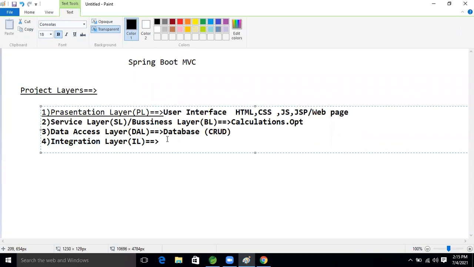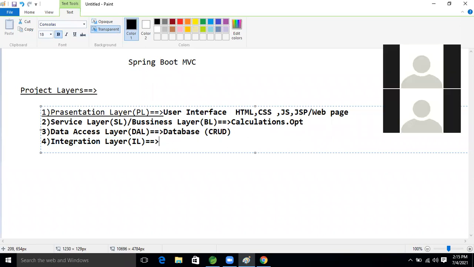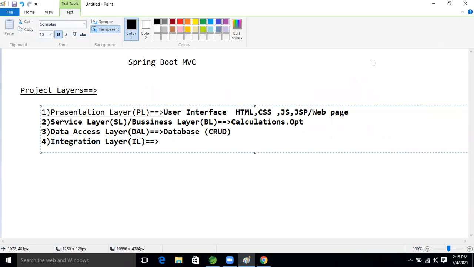But how is our application running now? Please switch off your camera now, guys.